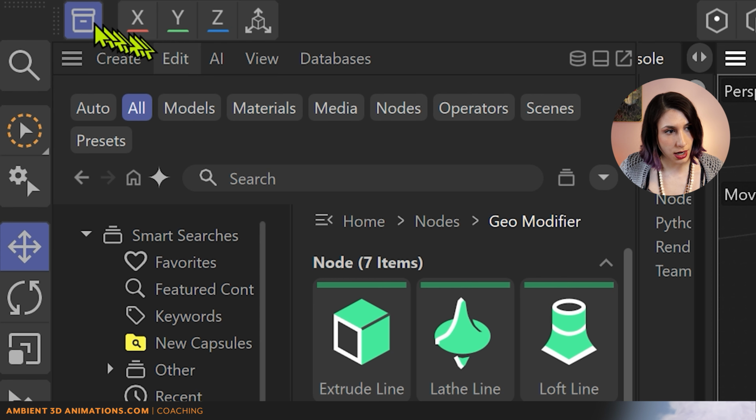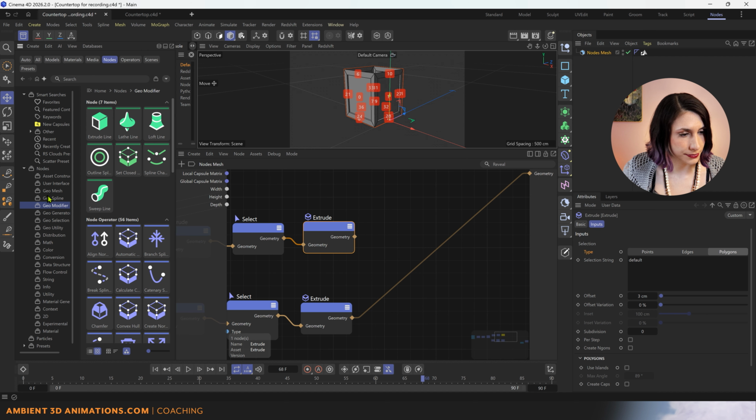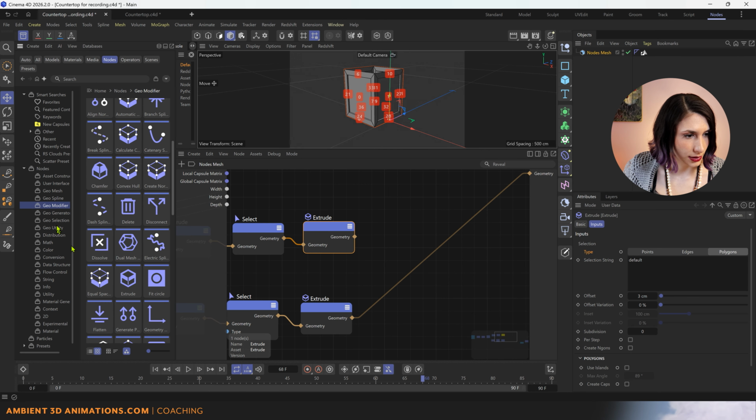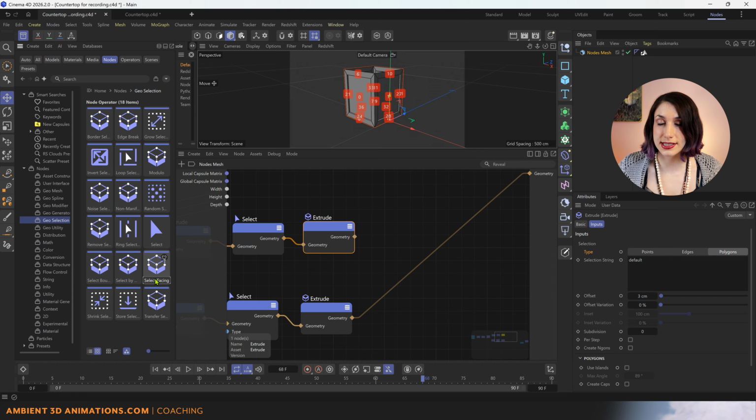Now, in our asset browser, you can either search for this under the nodes folder or click the nodes up here. Now, if we go down in our geo selection, you'll see all of our selection nodes available. We've covered some of these already. Today, we're going to be talking about the store selection.